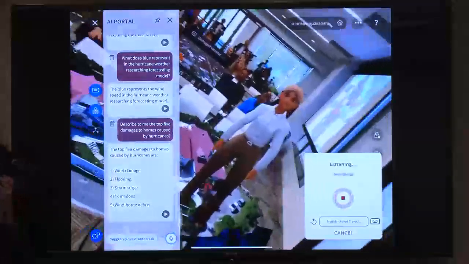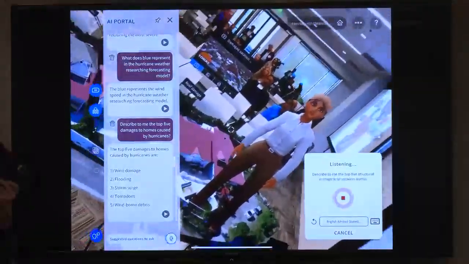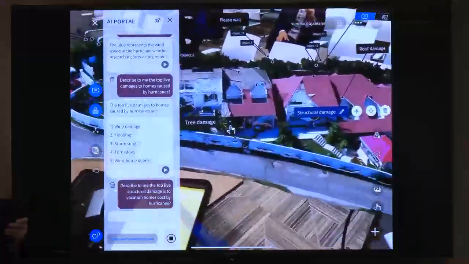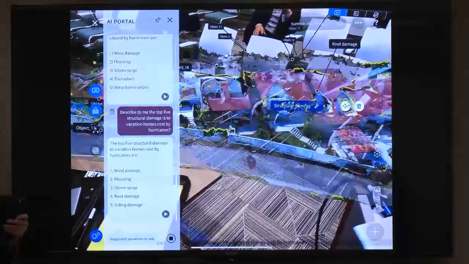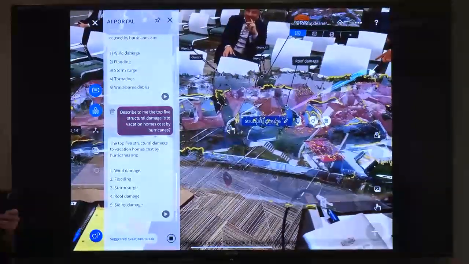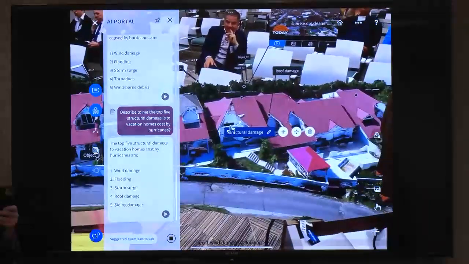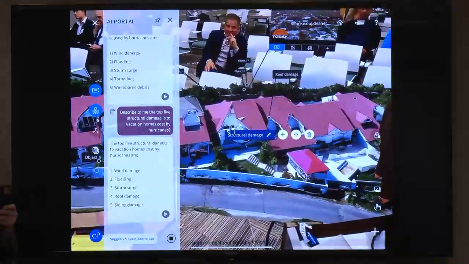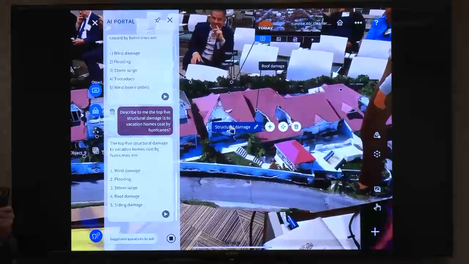Describe to me the top 5 structural damages to vacation homes caused by hurricanes. Interesting question. Let me find a good answer. The top 5 structural damage to vacation homes caused by hurricanes are 1. Wind damage, 2. Flooding, 3. Storm surge, 4. Roof damage, 5. Siding damage.